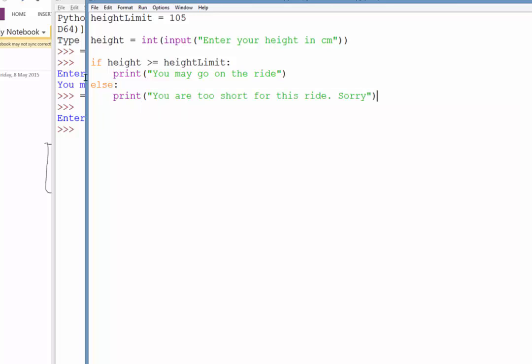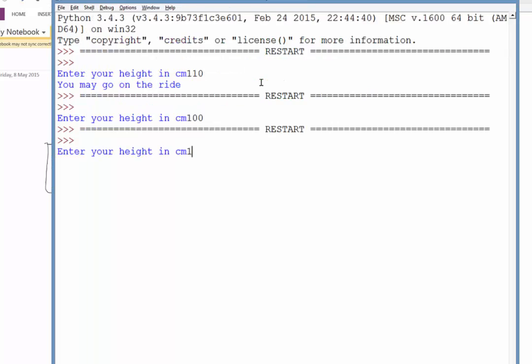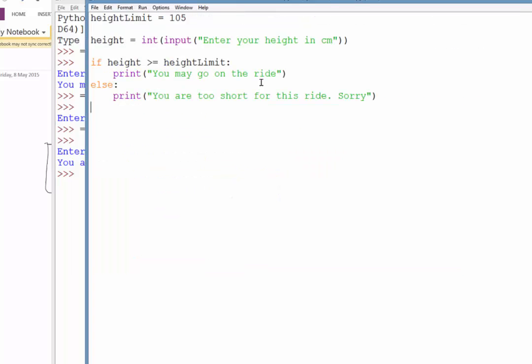Okay, so what we've got now is something that will happen if the condition is true, and the else means this will happen if the condition is false. So if we just save that and test it, this time now when I enter my height in centimeters and it's too short, there you go. We get the condition's not met, therefore we get the other message. So that is a basic if and else statement. Now you can also have multiple conditions, and we'll have a look at those in the next video.